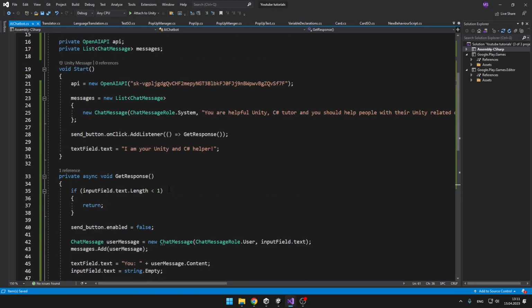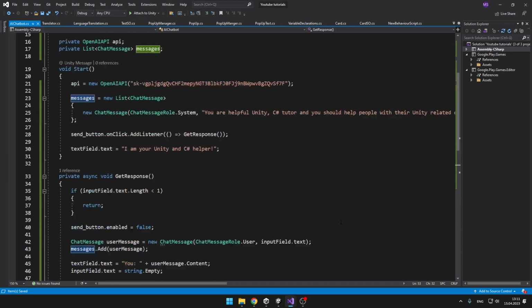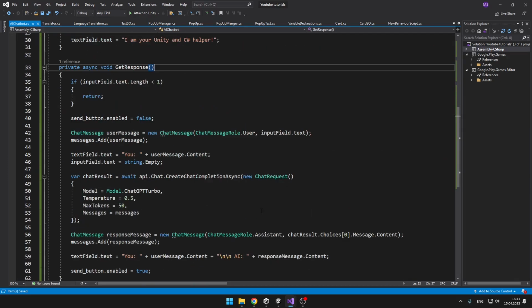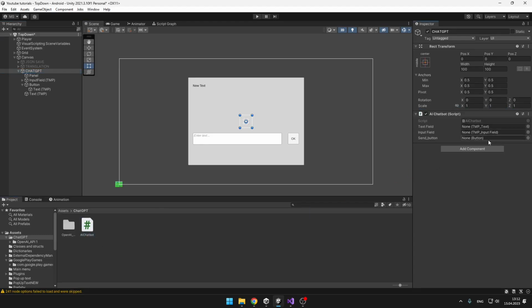So you can see that it is very simple. Now the only stuff that you would need to change if you want to change the behavior of the AI would be just the first message to give it some context. So this is really all that you need. Now we can just put here the script, assign all of the variables, and we can try it.